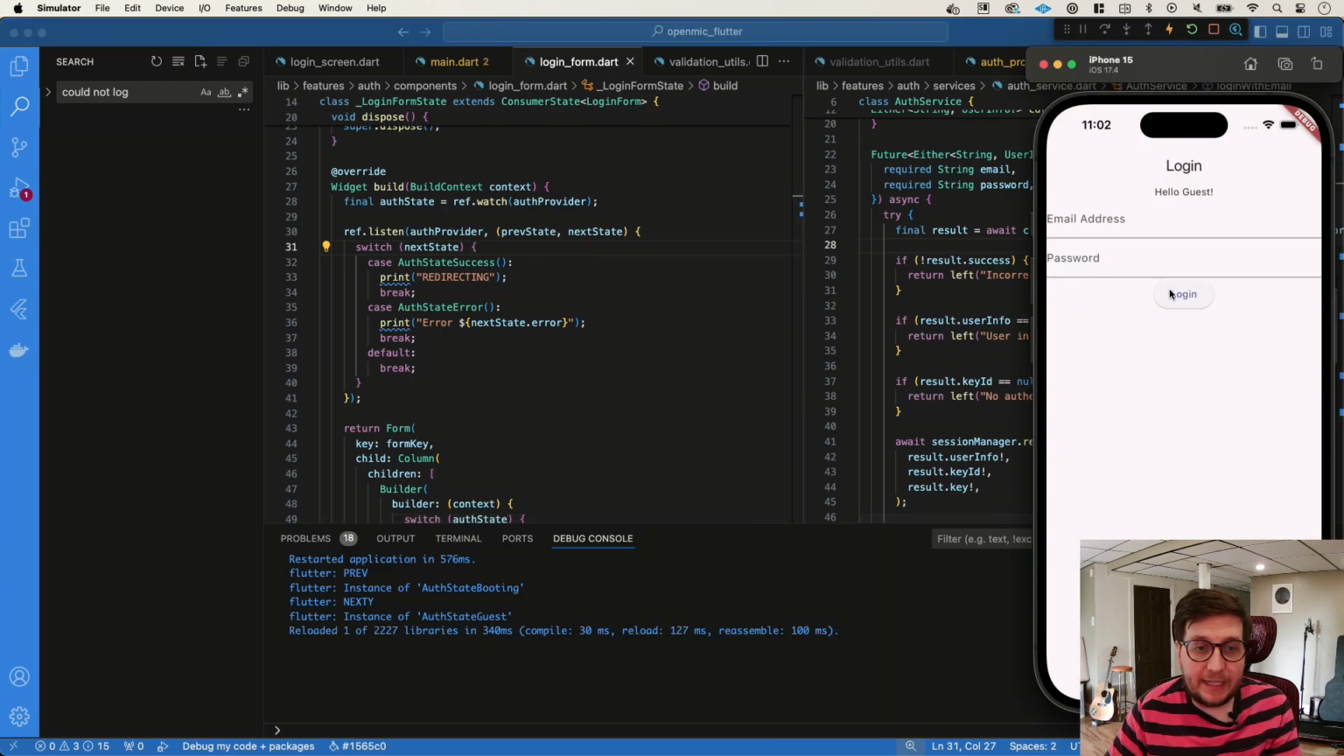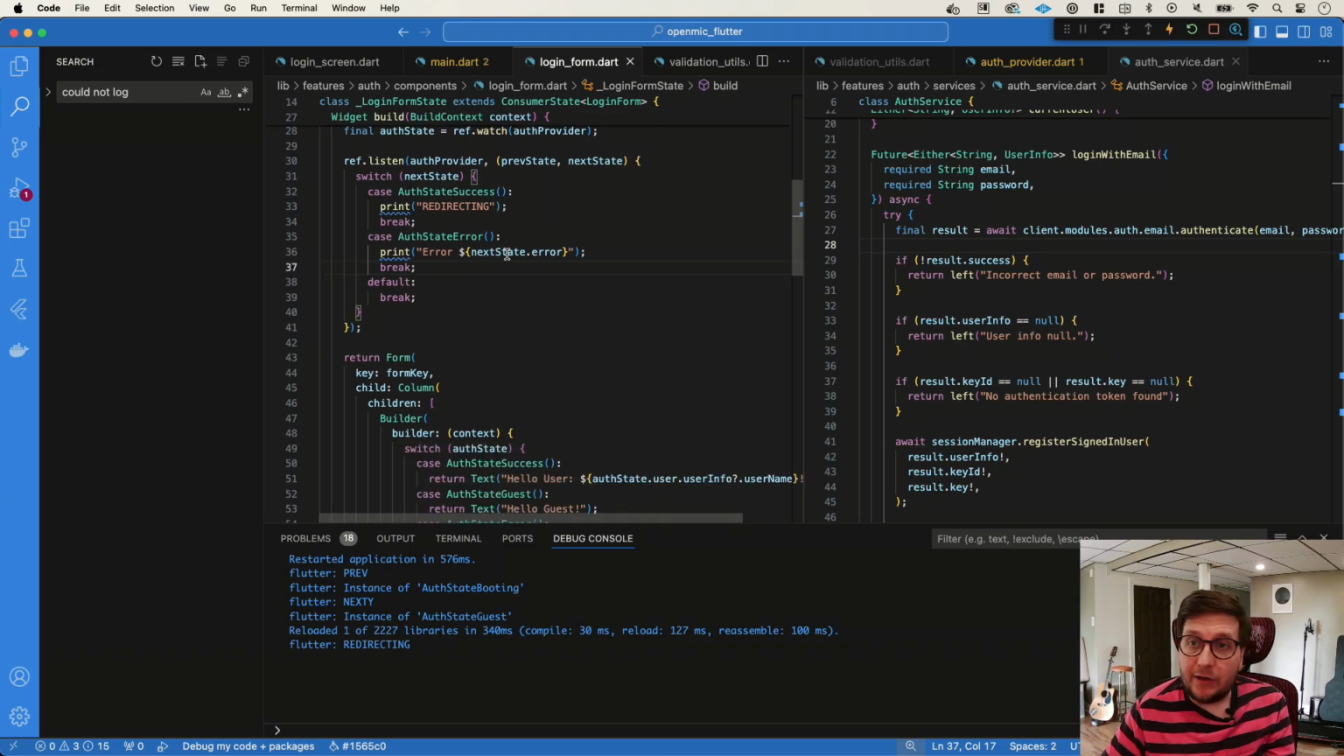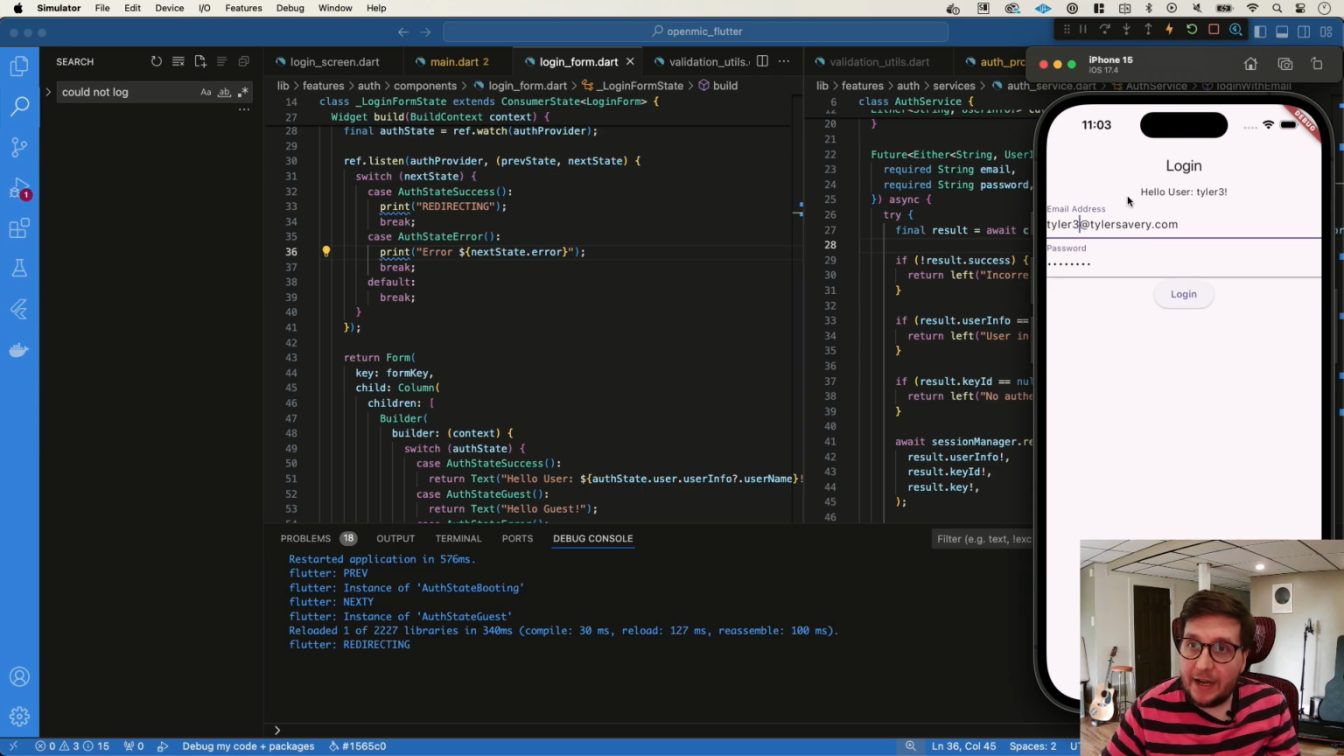So right here, we're a guest. Everything's fine. We're going to use Tyler3 and log in. We should see here redirecting. So that's going to get us to redirect and log in. Now, if there's an error, let's try that again with Tyler5, which we don't have in our database. We get this nice little thing here. That's nice. And we also see this down here.